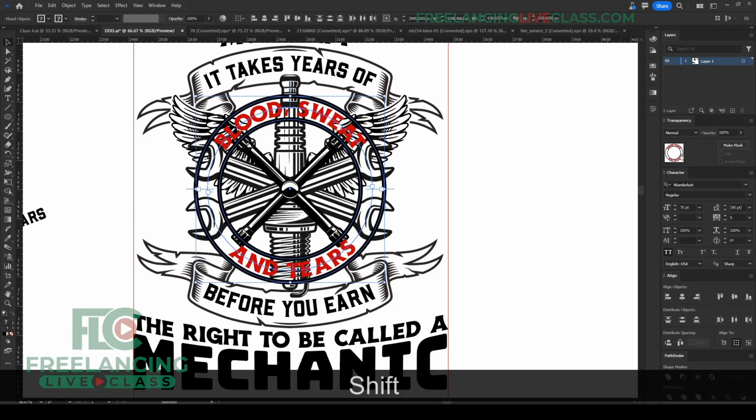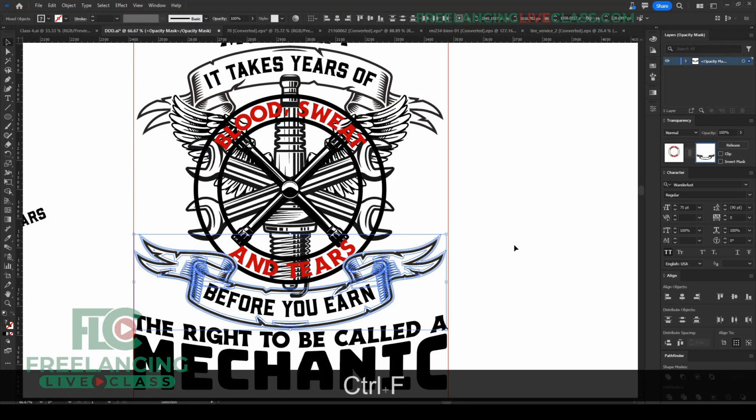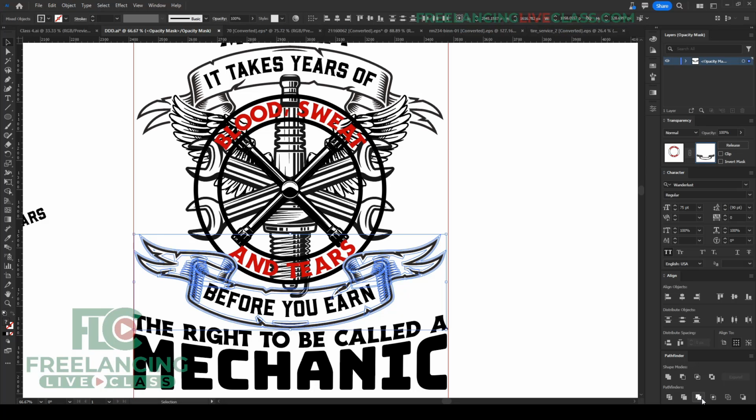You can see it here. Make it a group. Open transparency, press Ctrl F here. So Ctrl F is going to make it look like this. Here merge, unite, and of course make sure it is black, not white. So as you can see, this is how it is going to be.